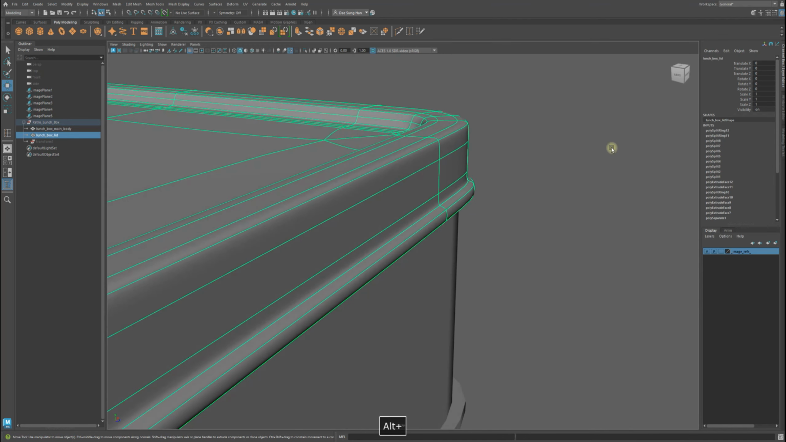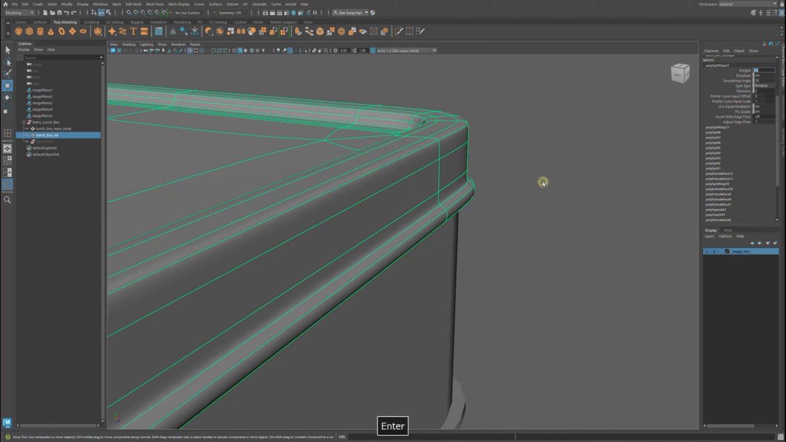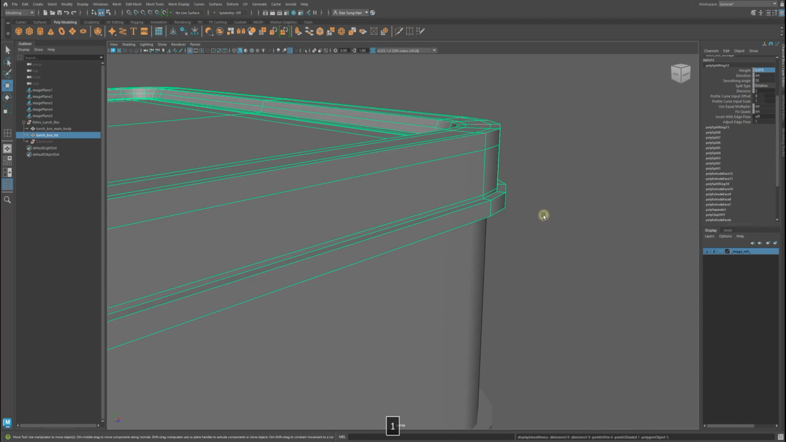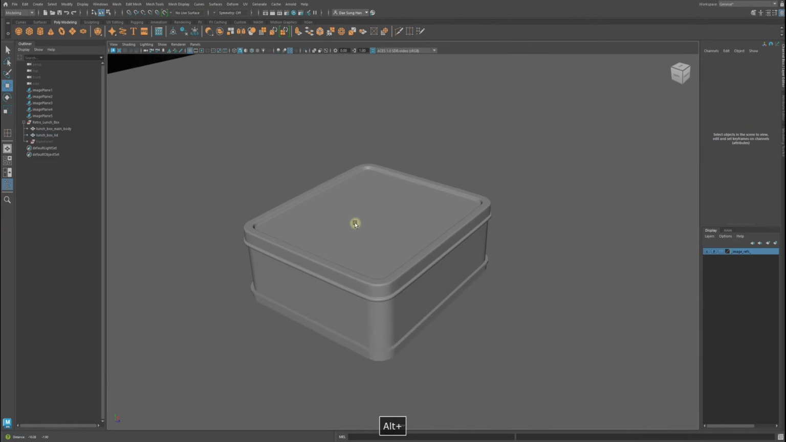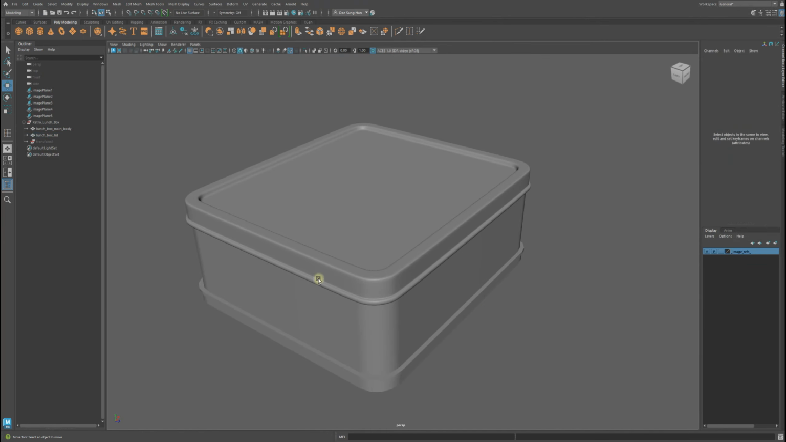So here, poly split ring 12, the one I just made. Maybe, I don't know, 0.15 or 0.2. Well, 0.2 makes it softer. 0.1, maybe 0.075, make it much tighter. Press 1. You see how tight that is down here? Press 3. Yeah, I like that. See that? I want to catch this when I render it.